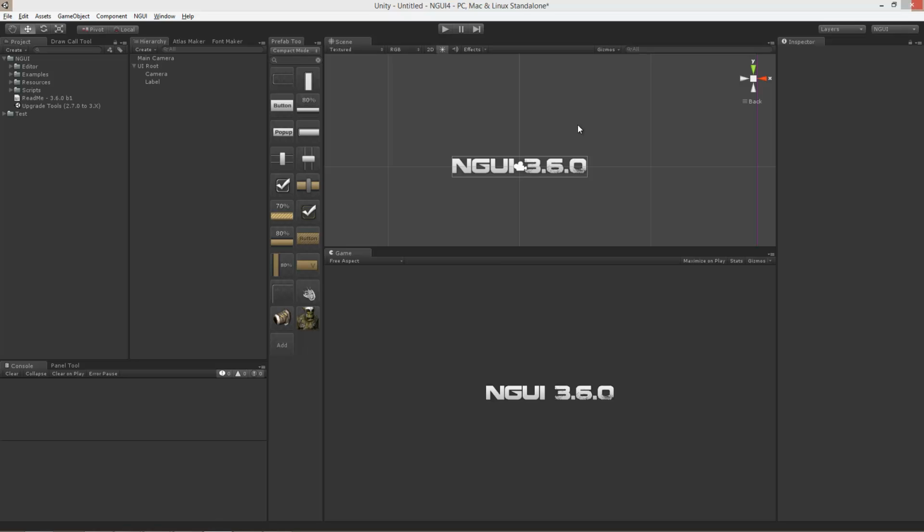Hi guys. One of the features added to NGUI 3.6.0 is a prefab toolbar that you see here. Now just by its name you can probably guess what it does. But just to explain, I made this video.